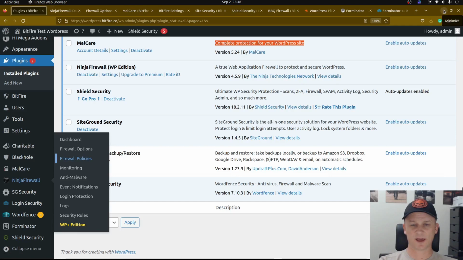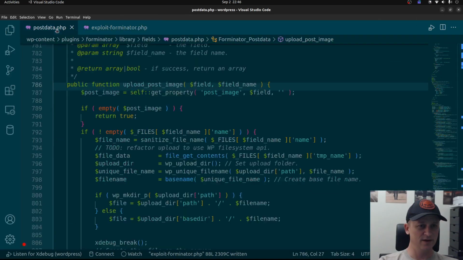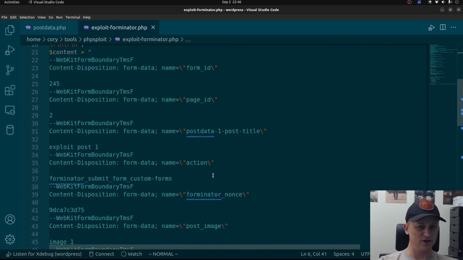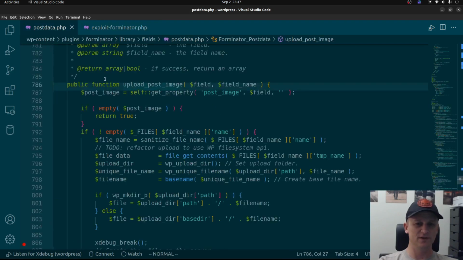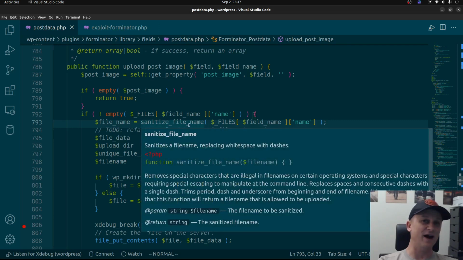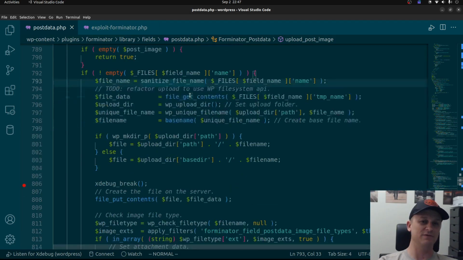Let's take a look at our exploit code. Here's our vulnerability. Whenever someone posts to admin-ajax with an action of, what's our action name here? forminator_submit_form_custom-forms, this code's going to run. And all it does is look for a file and sanitize the file name. All this is going to do is remove any special characters and white space from that file.